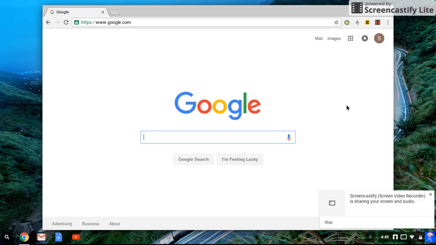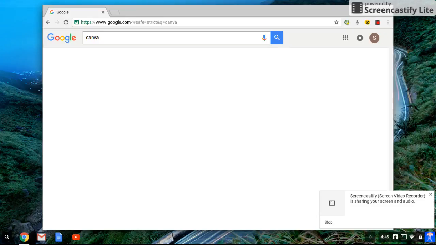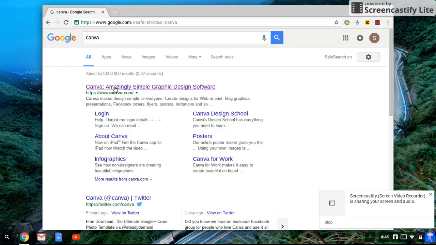Today we're going to do a little bit of graphic design, and we're going to do that on a website called Canva, C-A-N-V-A. Not Canvas, just Canva. There's no S on the end. And here it is, amazingly simple graphic design software.